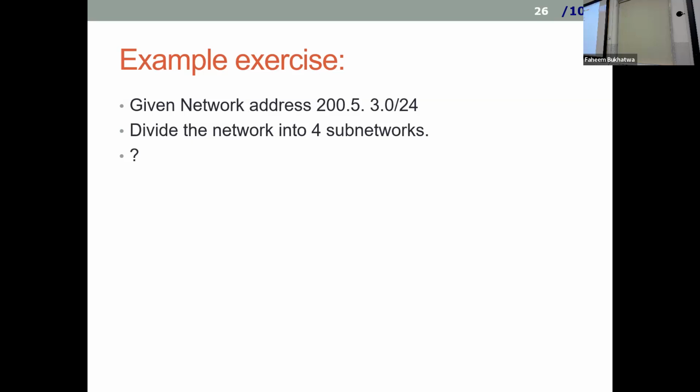Anybody find out what size each chunk is, what we call the increment? You see, first you need to find the mask and then create the new mask. You must create the new mask first. How many bits do you need to represent 4 networks?